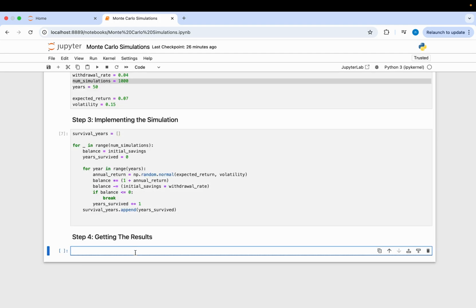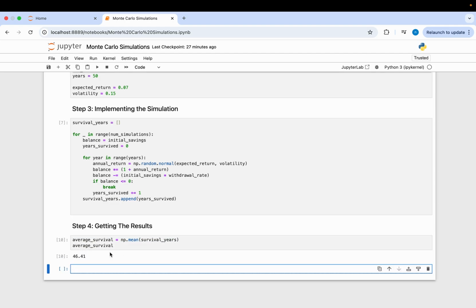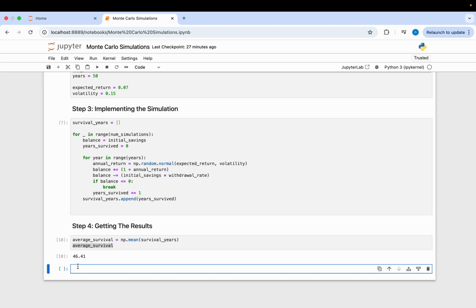Now that we have our simulation built out, we can pull some statistics. So we're going to get the average number of years that a user would survive from this retirement without running out of money. And to do that, we're just going to get the mean of our survival years. And then we're going to look at that. You can see that the average number of years that someone survived in retirement was 46, which is really good. If we compare this to a standard 30-year retirement, then most of the time this person would make it through with their retirement savings intact.